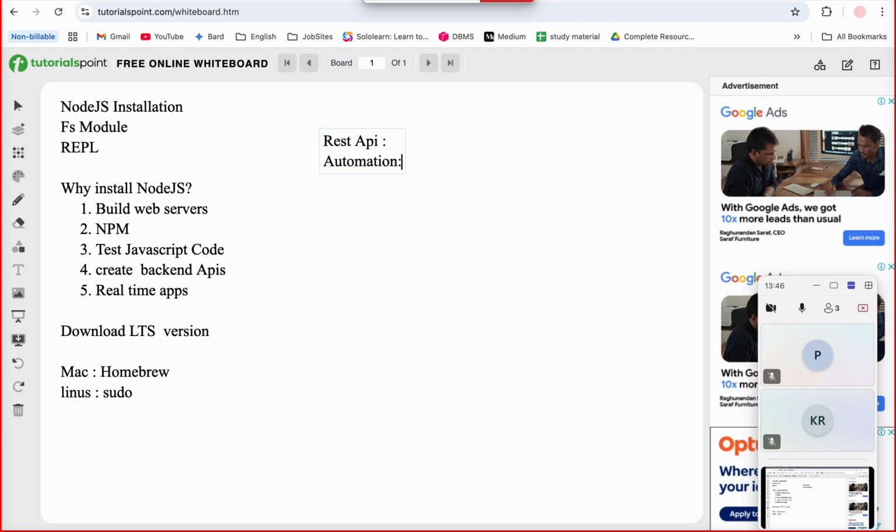So here we can see that it automates tasks like file manipulation and data processing. Okay, and there is one more thing regarding front-end package management. Here we can see that it manages packages like webpack and ESLint for front-end development. Okay, so these are the installation process and the real-time scenarios.